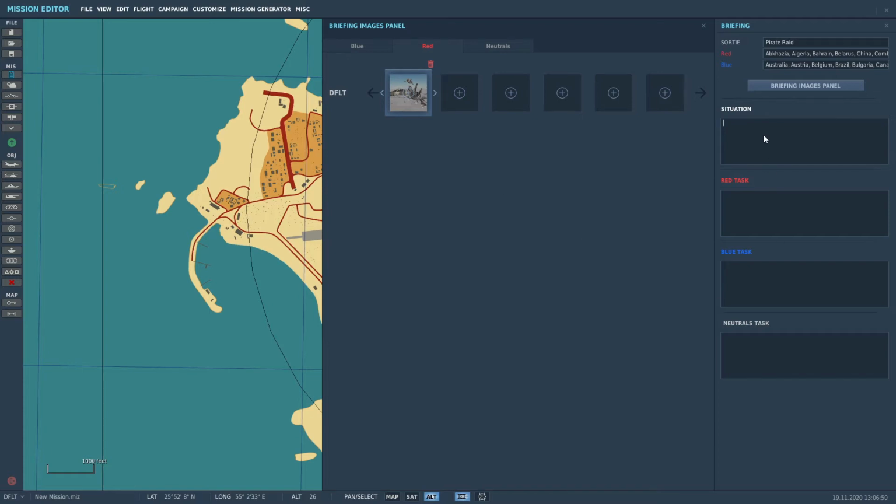So in this, you can type in your situation, whatever you want your situation to be. I'm going to do a brief synopsis. Okay, so there's your situation. Then for red task, you can put in whatever you want the red task to be, and blue task, whatever you want the blue task to be, neutrals, whatever you want the neutral task to be. Awesome, so that's pretty much set up. I can put those tasks in. I'm not going to right now.